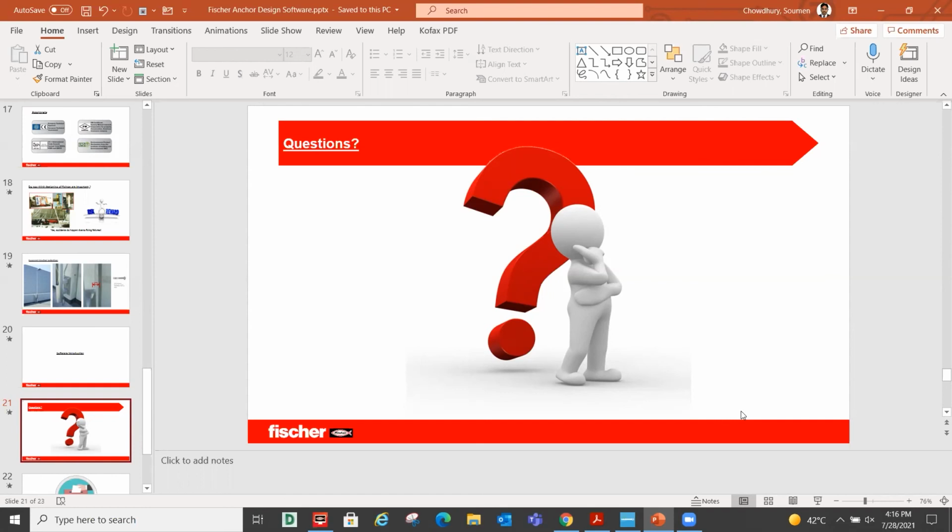We also have a few more questions coming up. Let's suppose the substrate is steel, then how would you design the anchor, or what procedure would we follow? May I know the name of the attendee? Can you please mention your name? That would be better for us to answer.